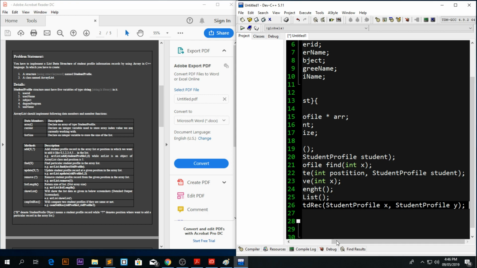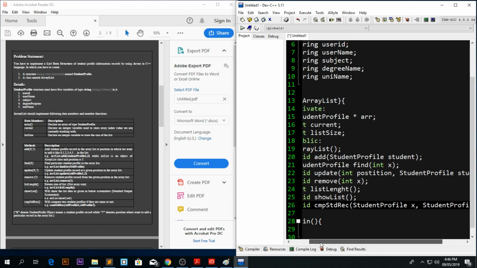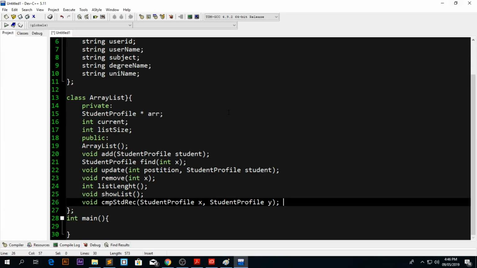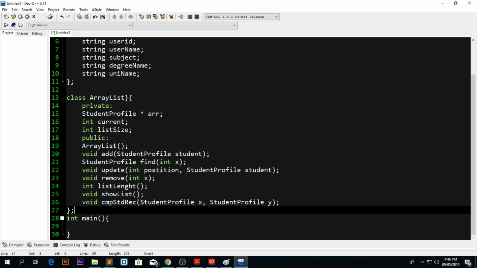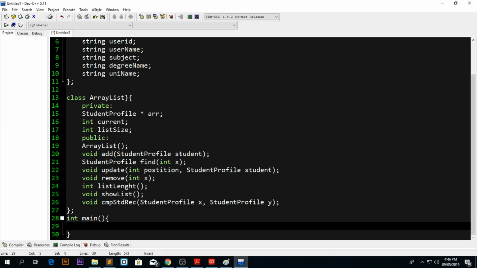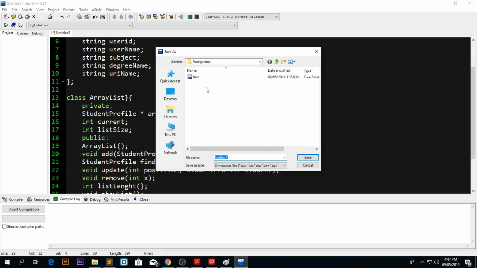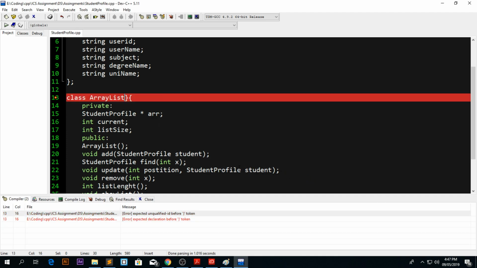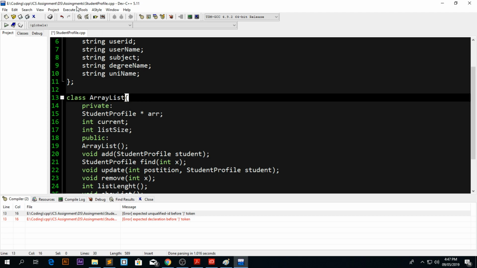So I think we are done with everything from the document we got from the assignment part. Now I'm just going to concentrate on the implementation of whatever I've written over here. We have a student profile structure, and just to check that so far we are working fine, we're going to compile it. Save it. Let's see if we get any errors or not. Oh, here we go, an error.